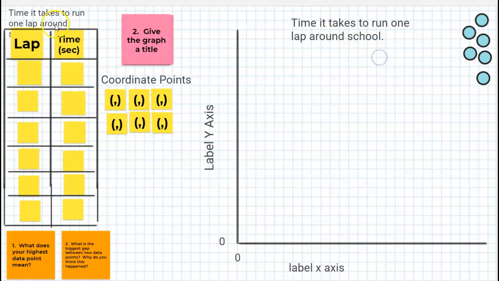And you know what I just noticed? I noticed that this is cut off, so I need to actually resize this. There we go. So my whole title fits. All right. Time it takes to run the 1 lap around school. So I gave my graph a title. Moving on to step 3.